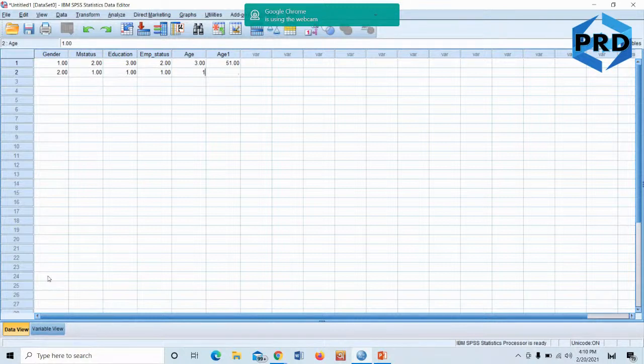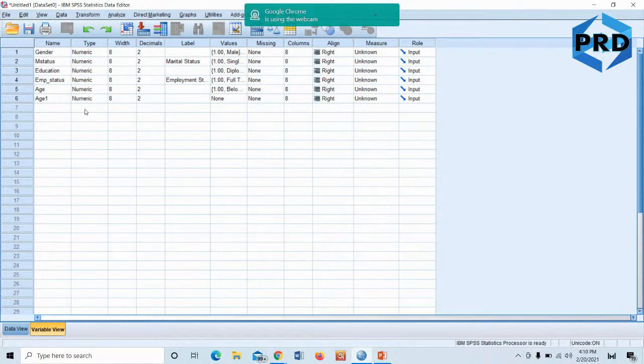You have to also put the code for that. Yes, no, so yes would be one, no would be two, and all sort of thing you have to codify with the descriptive kind of data, okay? So this is data view. So I'm going to go back to variable view again. So now I am assuming that those of you participating in the session with me would be able to codify, to put the code for descriptive data.